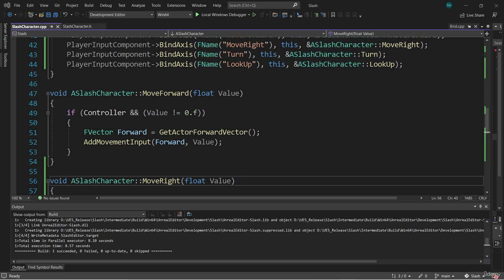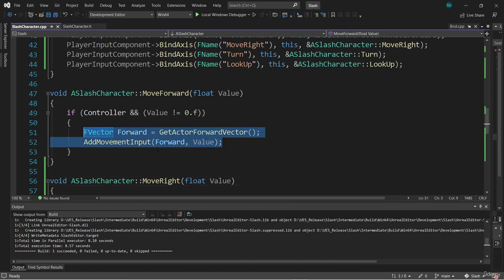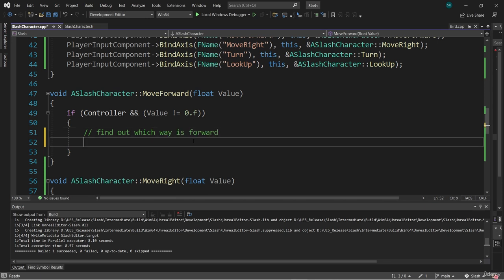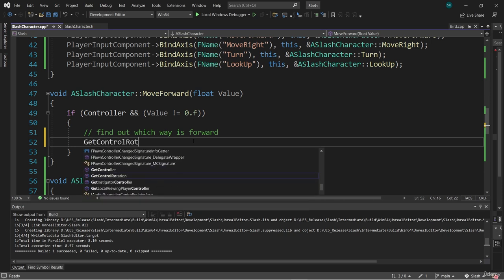So here's what we're going to do. We know that rotation matrices play a role somehow, right? So let's remove these lines here and put a comment here and state our goal. We want to find out which way is forward. So how do we do that? Well, first of all, we want to know the controller's rotation. And there's a function called GetControlRotation.